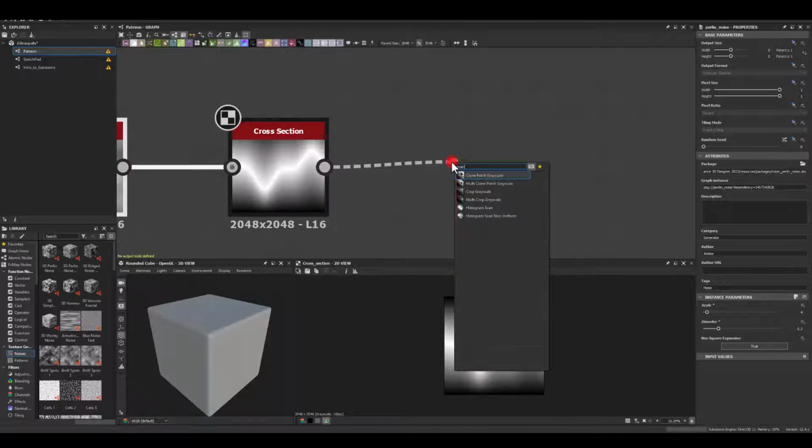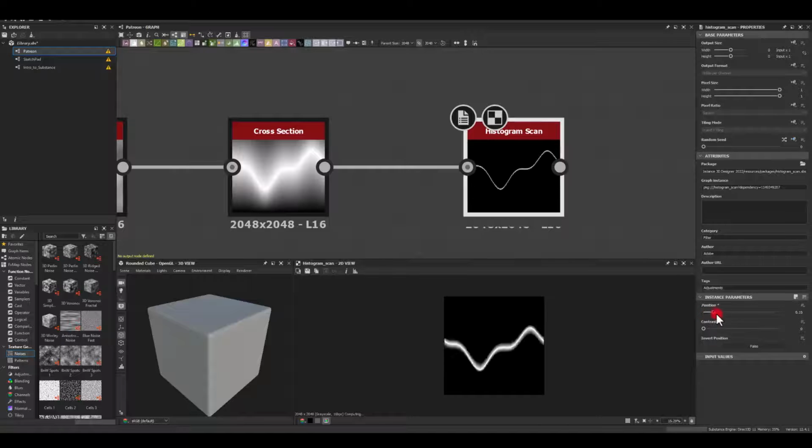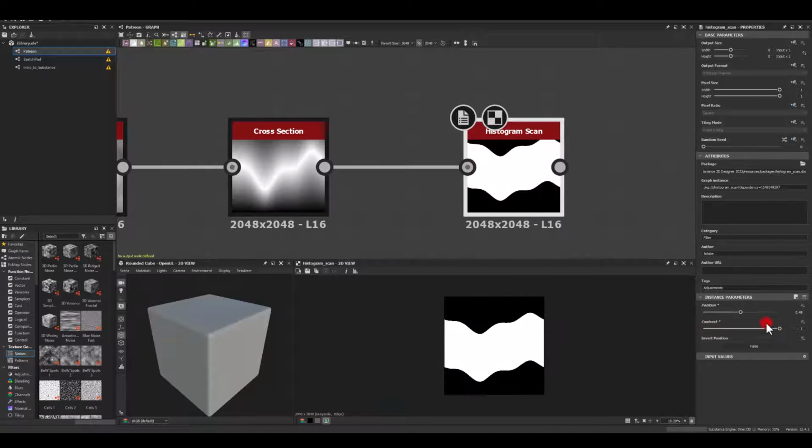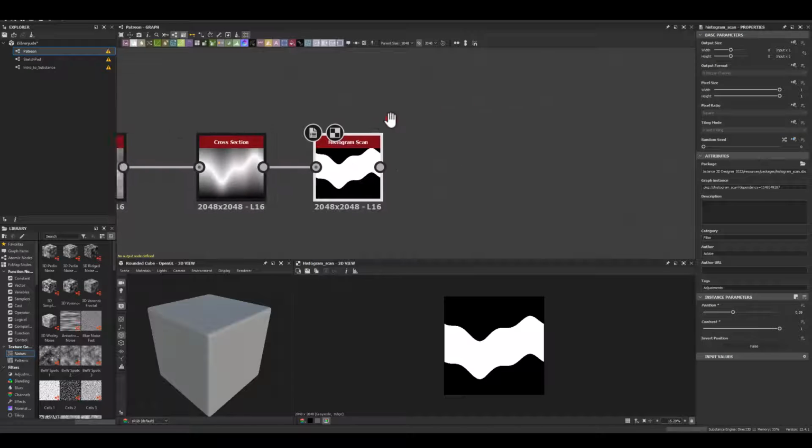I'm gonna use a histogram scan to create an outline of it, and also for me to control how thick I want my trail to be. I'm gonna go with something like this.